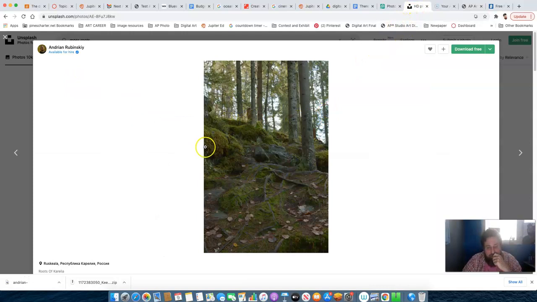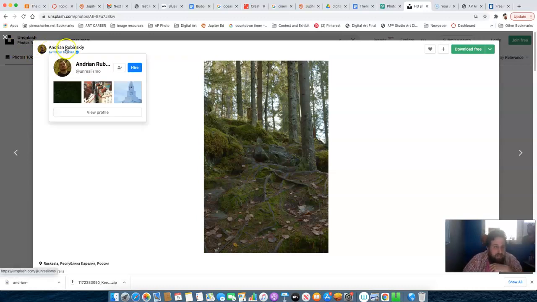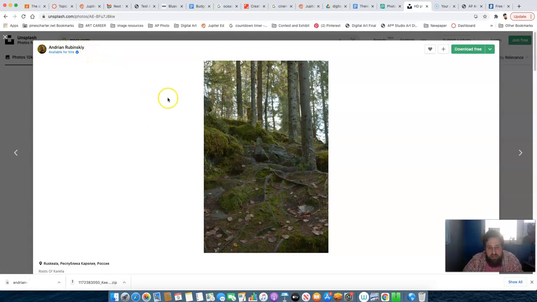So I've got this cool photo from Unsplash. It's a great website to get high resolution, good quality images. This photo is taken by Andrian Rubinsky, which is a nice photo. Nice mossy forest floor, and I think that will work. I like the angle and I'm kind of looking down on it. So we'll see how this works. So I've downloaded it already. It's living right there. Now I'm going to open it up in Photopea.